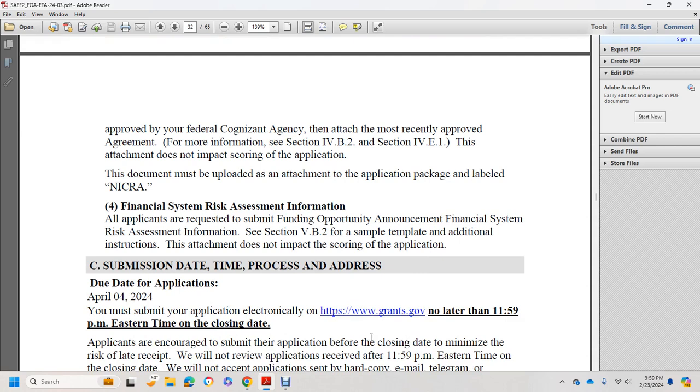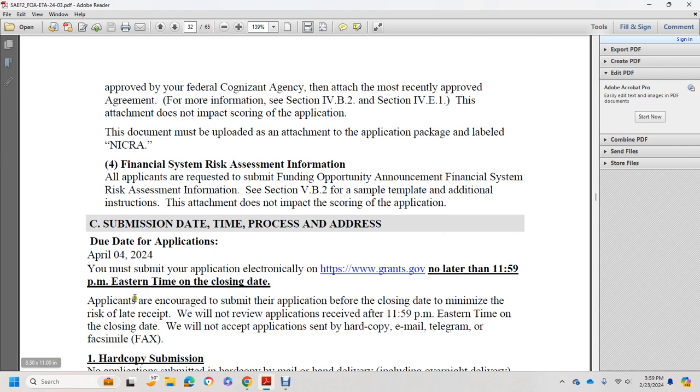The due date for the application is April 4, 2024. You must submit your application electronically through Grants.gov no later than 11:59 p.m. Eastern Time on the closing date. Applicants are encouraged to submit the application before the closing date to minimize the risk of late receipt. We will not review an application received after 11:59 p.m. Eastern Time on the closing date. We will not accept applications sent by hard copy, email, telegram, or fax.